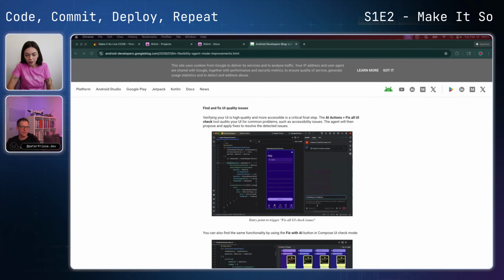So if you are an Android developer and you haven't yet checked all these new things launched in Android Studio, it's one more reason why I love Android Studio so much. It always keeps evolving. As I said, from 2014 to now, it's a completely different platform.